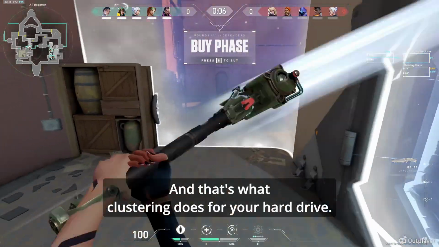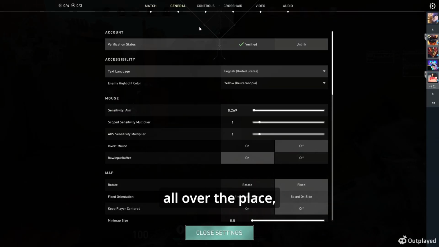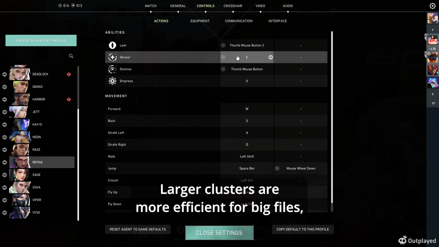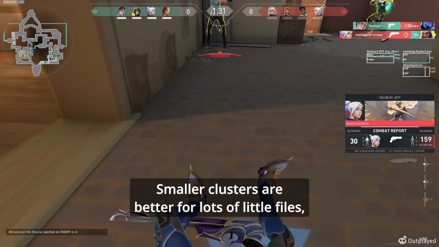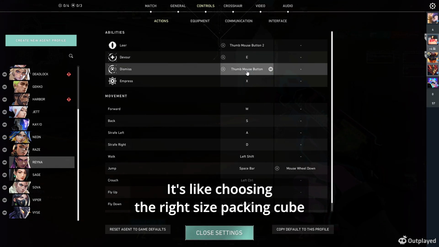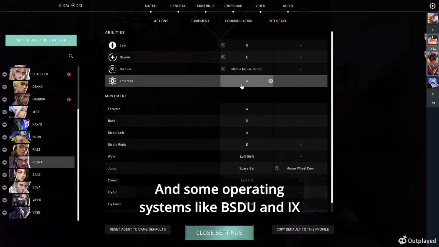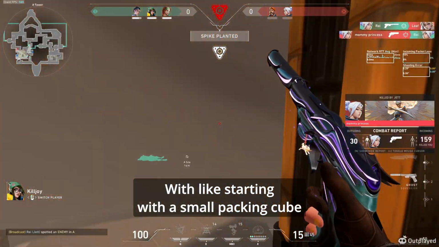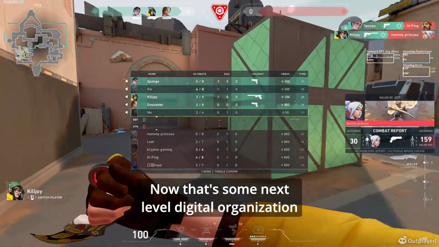You've got it. And that's what clustering does for your hard drive. Instead of scattering bits and pieces of a file all over the place, it groups data together in blocks, or clusters. Larger clusters are more efficient for big files, like that 4K video you're trying to edit. Smaller clusters are better for lots of little files, so you don't waste space. It's like choosing the right size packing cube for each item in your suitcase. Precisely. And some operating systems, like BSD UNIX, actually vary the cluster size as a file grows. It's like starting with a small packing cube and upgrading to a bigger one as you add more stuff. Now that's some next level digital organization right there.